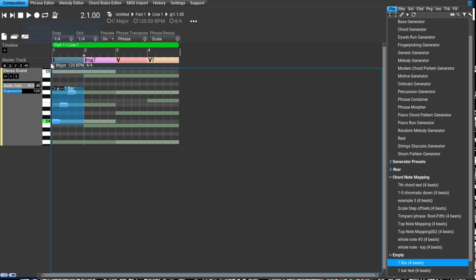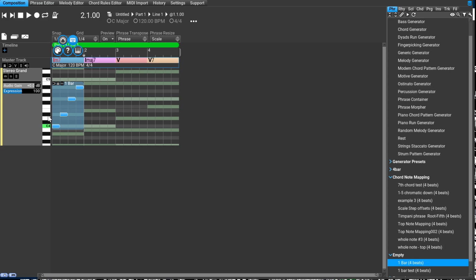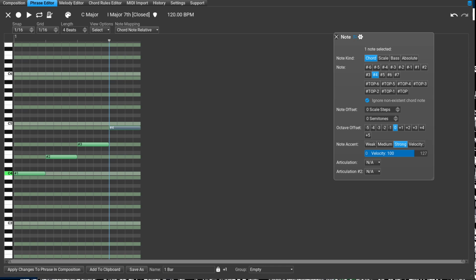Okay, now if I go back and change this thing back to a 7th chord, in this case I'll put C minor 7th, then we get 4 notes, because there is a 4th, there is a 7th tone in the C minor 7th chord. So now we have a B flat. Okay, so that's how that works. It's just really as simple as that.